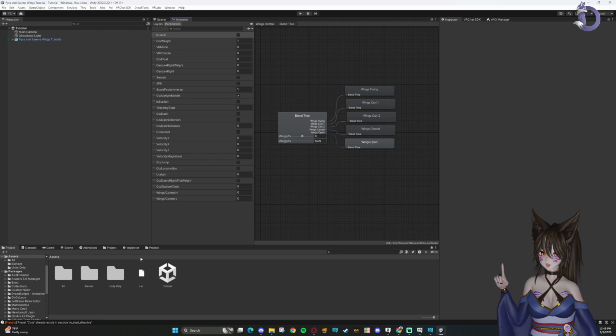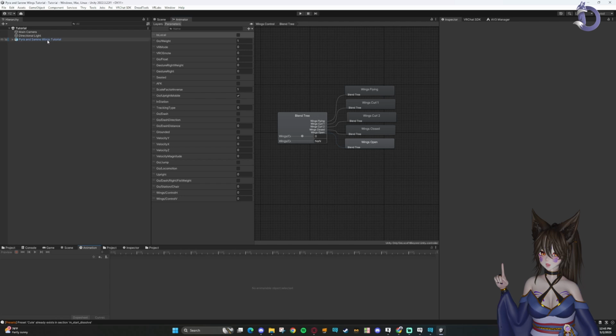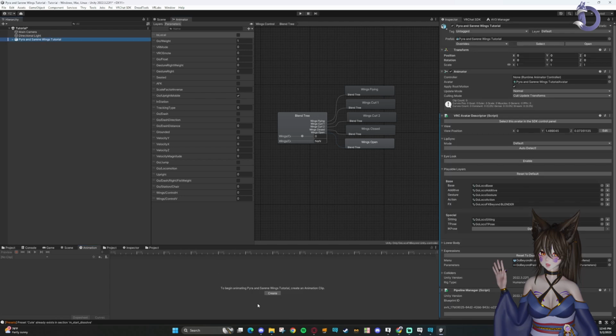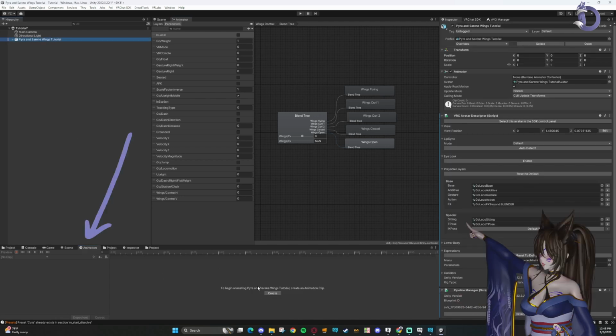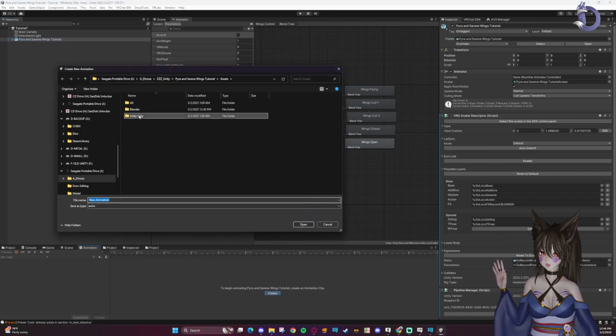Wait animations, or empty animations in another name, are just animations that do absolutely nothing. So what we're going to do is we're going to create one really quickly. We're going to go into the animation tab, you're going to hit your avatar and you're going to hit create. You're going to know where you want to save it. I'll save it in Unity only and I'll call this wait animation.